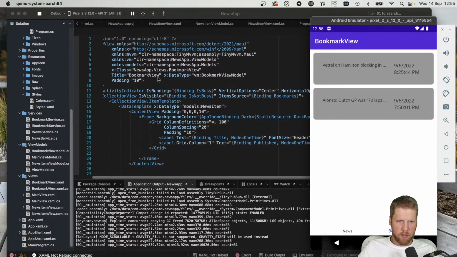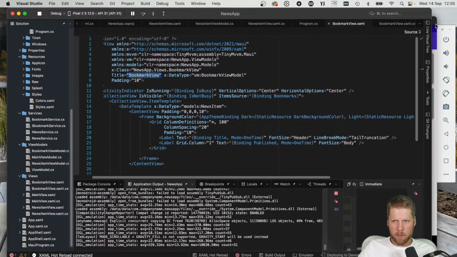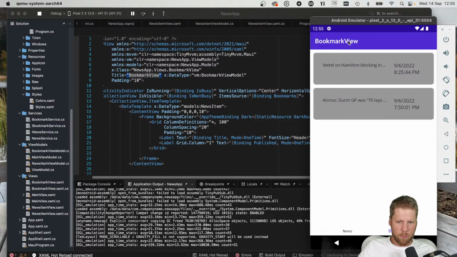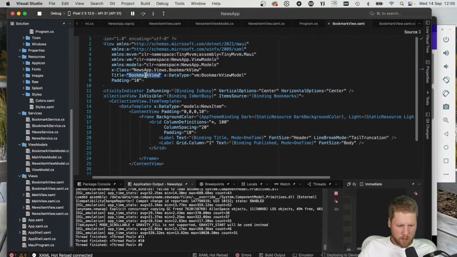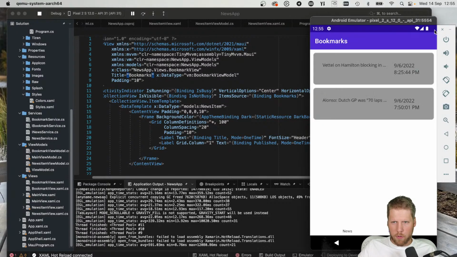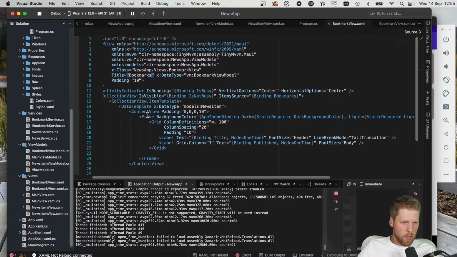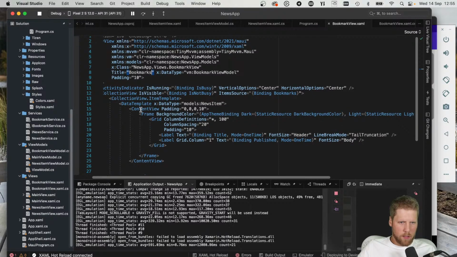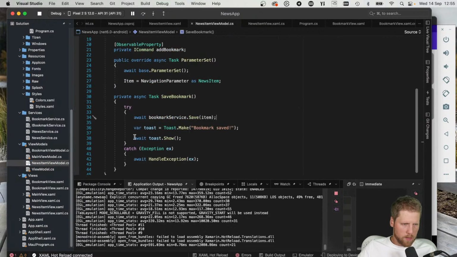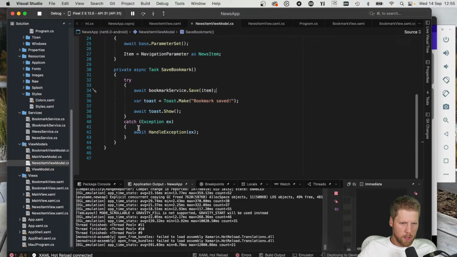And we can also change this title, of course. It will not look nice when it's a bookmark view on top here. So just Bookmarks, and see if hot reload works. Yes, it did this time. So what we need to do then is that we need a new command so we can navigate to this news item view.